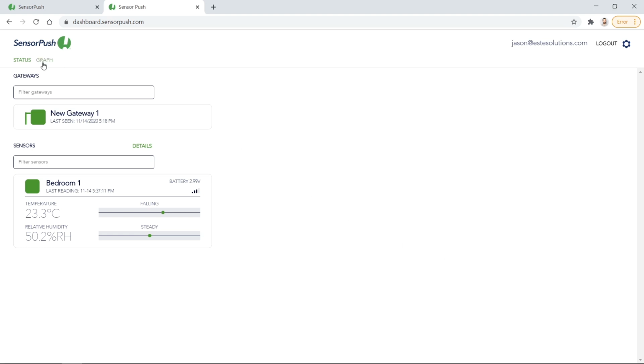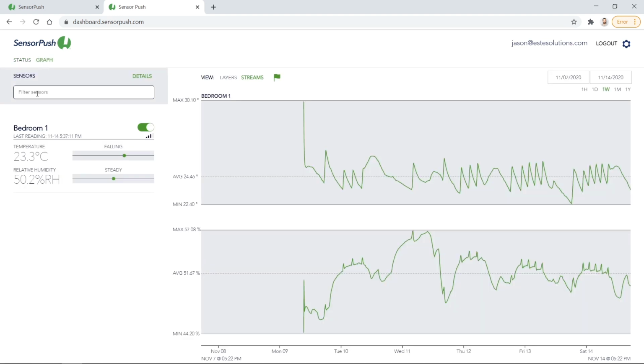And now we can go to the graph to see some historical data. So these are the readings for the past week. The top level is the temperature and the bottom is the humidity.